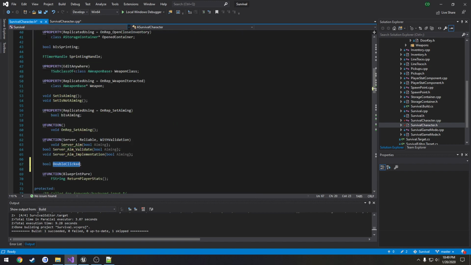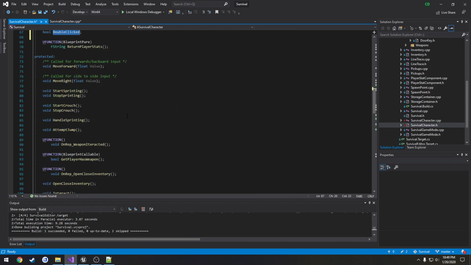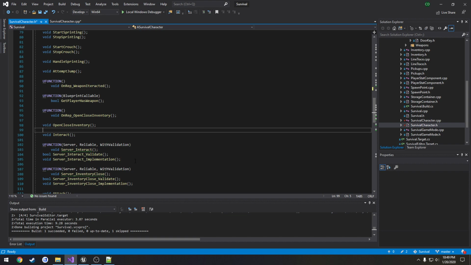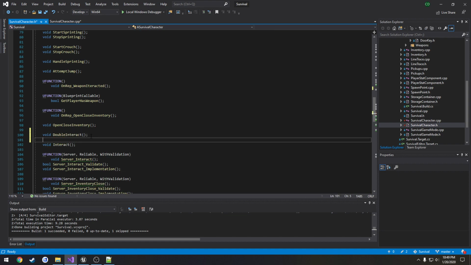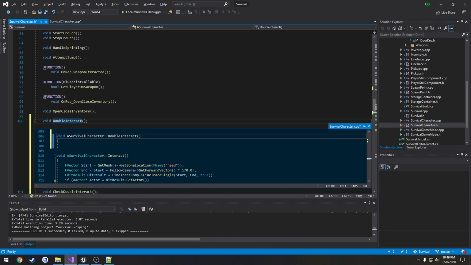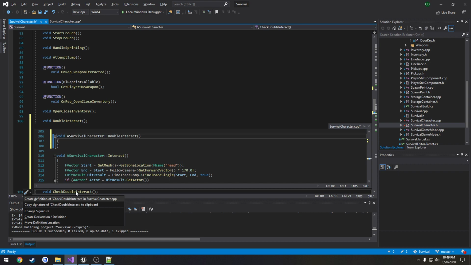Now we need to make some functions here. So where do we have our interact? Oh, that's right here. All right, so I'm going to do this right above our interact function. Could call this one void double press or double interact, I guess would be an okay name. And I want one more for void check double interact. That should be about where we want them. Create our definitions for both these functions.